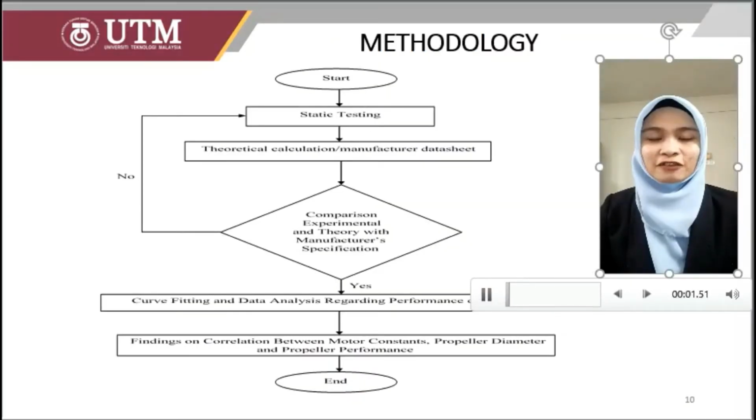So this is the flowchart for my methodology. First of all, I will start with conducting the static testing with 3 different motor constant and 3 propeller sizing.